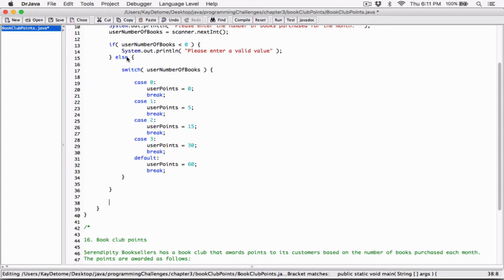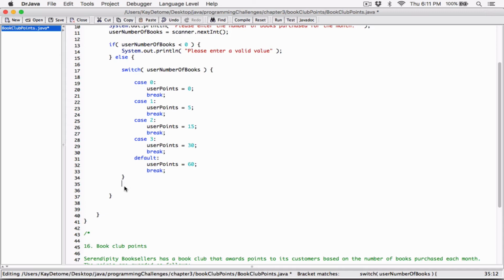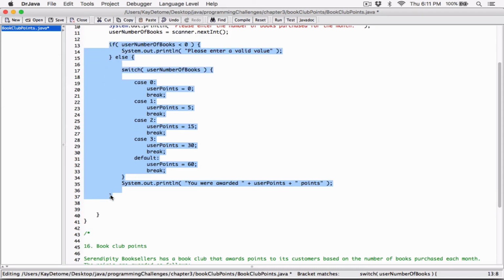Okay, so else means that the user's number of books is not less than 0. That means it's a valid value. So go ahead and do this. And once you finish doing everything in the switch block, now go ahead and display the message before you close the if statement. So that's the closing curly brace of the if statement.